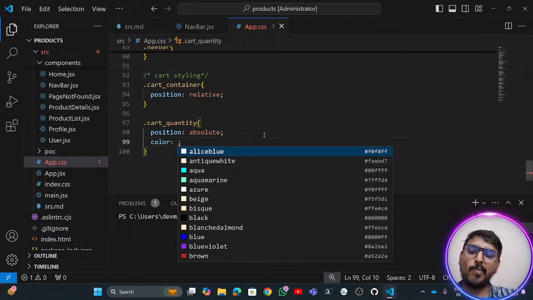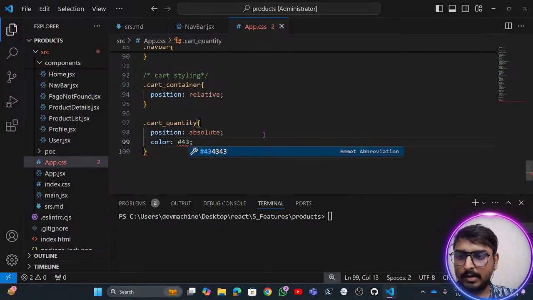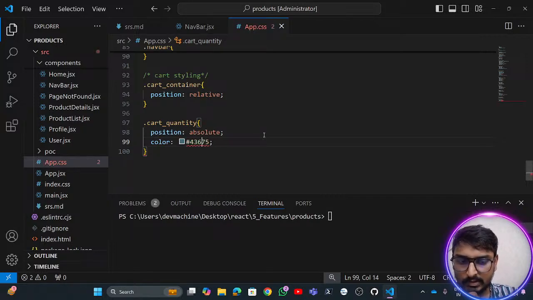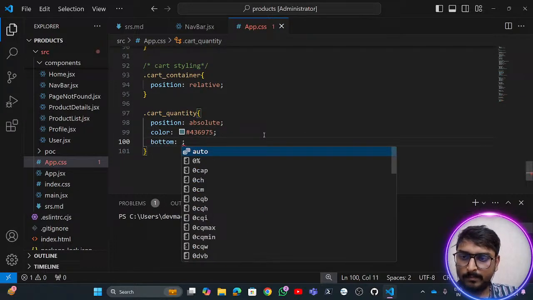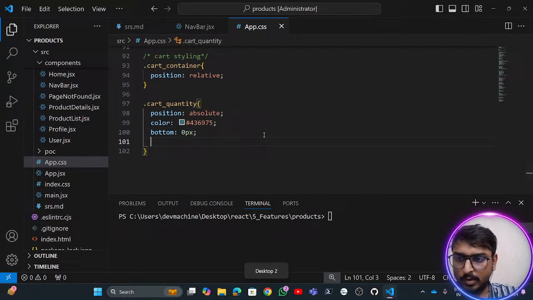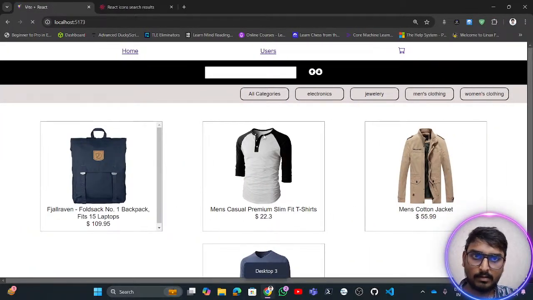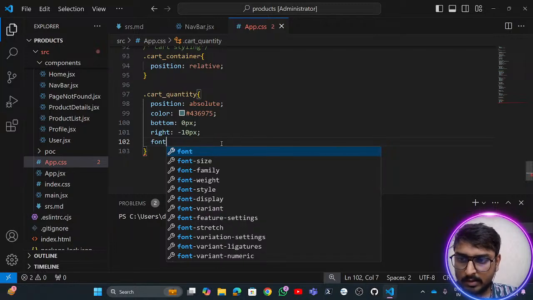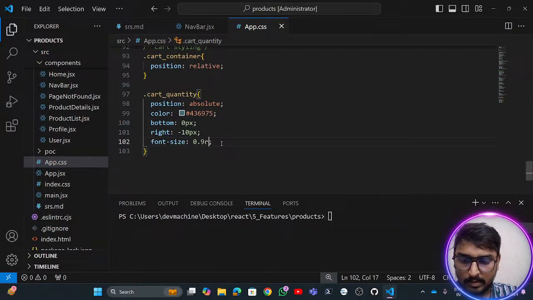Color value to be, what is the color value of this particular thing? Let's give this particular thing a random color, like 436975, maybe some random color I've just typed, 695. This is a hex code. I'll say the bottom value is 0 pixel. Now check it. I need these two to match, so I'll say right minus 10 pixel for cart quantity. I'll say font size 0.9 rem.